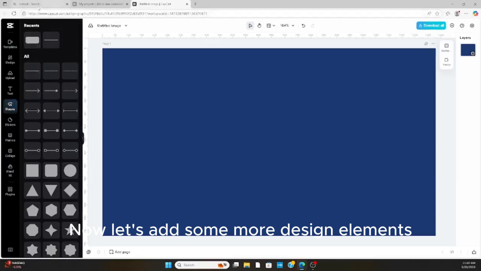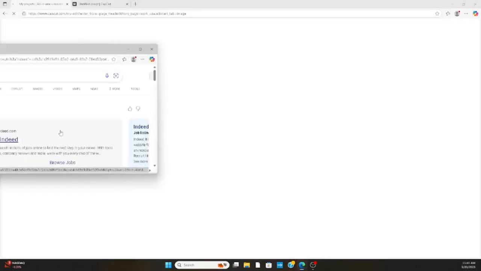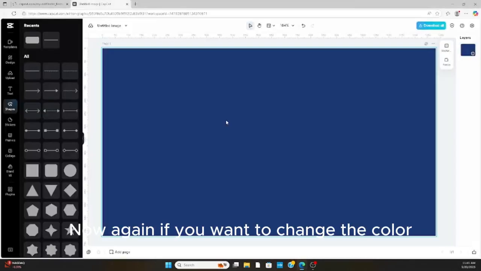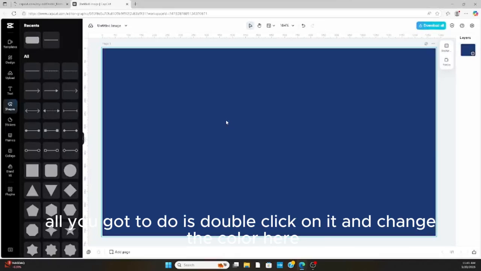Now let's add some more design elements. Let's say I want to put it like this. Now again, if you want to change the color, all you got to do is double-click on it and change the color here.